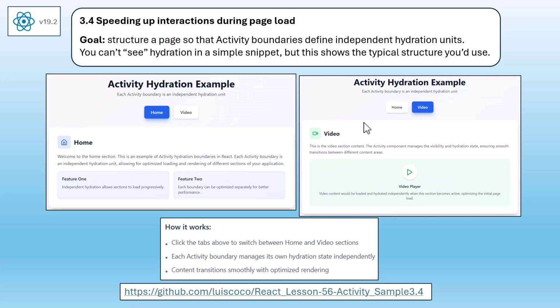Activity can even be used purely for hydration optimization. You can wrap content in activity boundaries without ever hiding it, simply to allow React to hydrate the page in isolated sections for faster responsiveness.